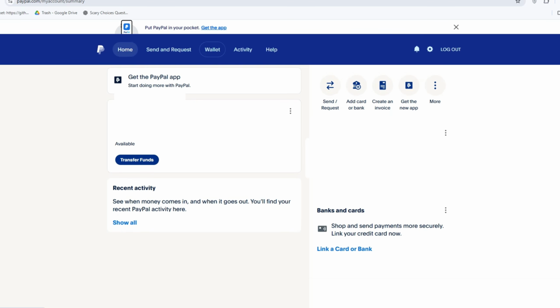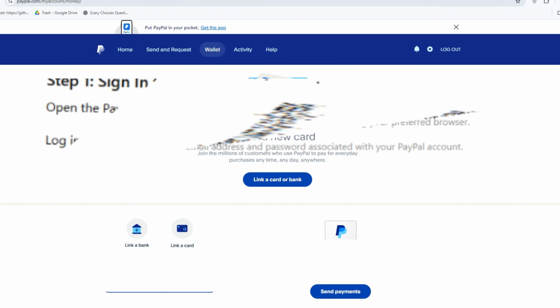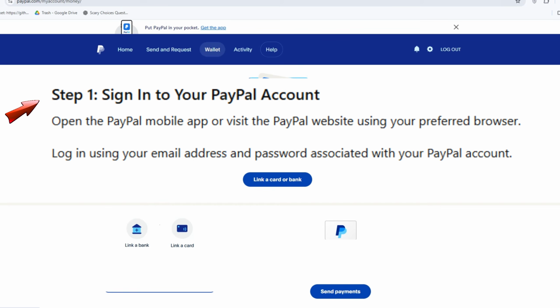Keep in mind that not every PayPal account has a routing number. This feature is generally available to eligible users who have access to PayPal's direct deposit services. If your country doesn't have this yet, all you have to do is wait or maybe update your application. Step one, sign in to your PayPal account.